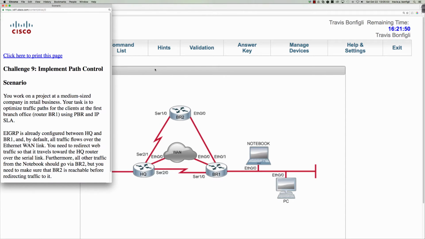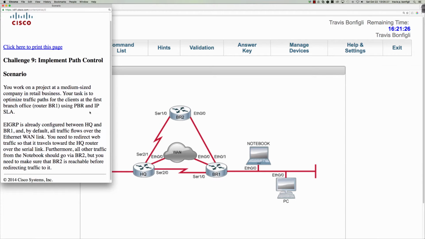This is the CCNP route course, and this afternoon's video tutorial is going to be a tutorial and solution set for Cisco Learning Labs activity challenge number 9, where we're going to be taking a look at implementing path control. So we're going to need to recall all of our PBR and IP SLA skills from the previous chapter, specifically from chapter 5. So let's go ahead and take a look here.